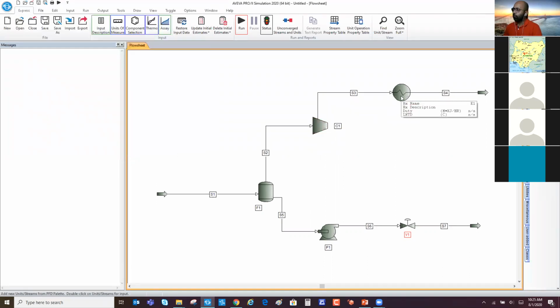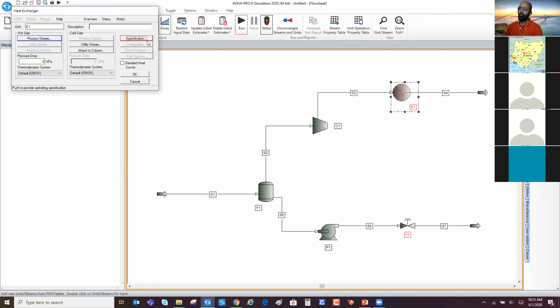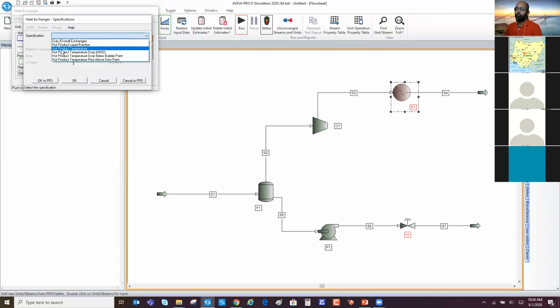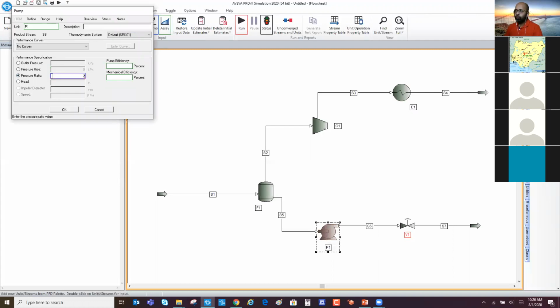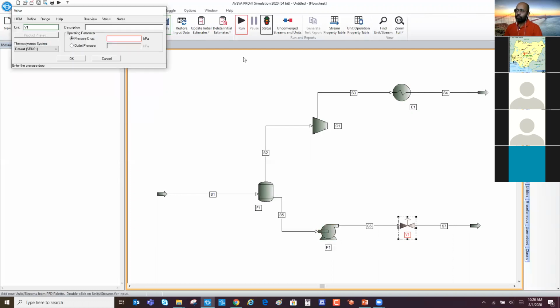And then let's go to the aftercooler, double click on that, and it tells you that only this part, the specification, needs to be defined. Click on the specification. Let's say we want to set the hot product temperature, which is S4. It's considered the hot product temperature because in Pro2 any stream which goes to the tube side by default is considered the hot stream, and the exchanger basically tries to cool it down. That's the default configuration. So for this hot product temperature, we would like it reduced to 25 degrees Celsius, let's say. And let's go to the pump and say we have a pressure ratio here of 2. And let's say the valve has a pressure drop of about 100 kPa.